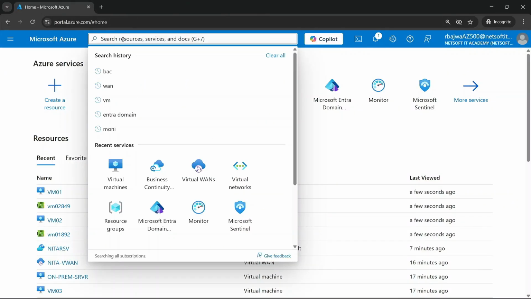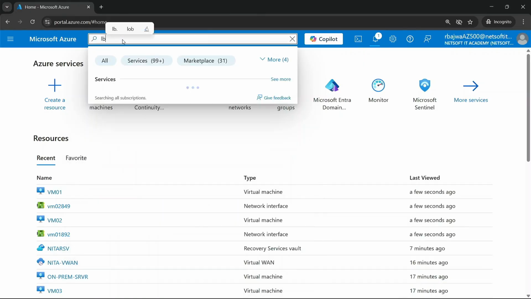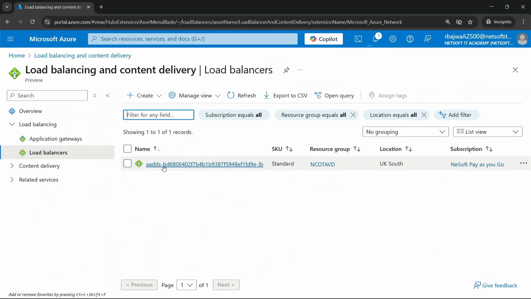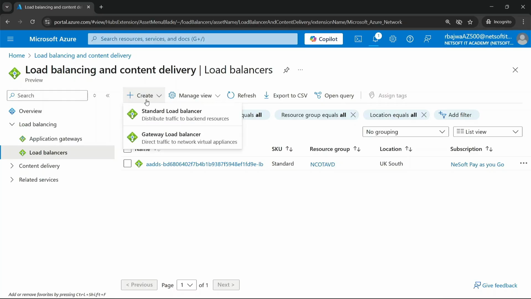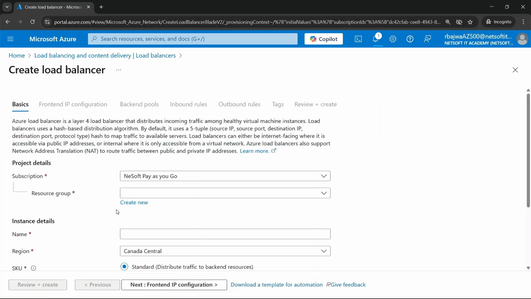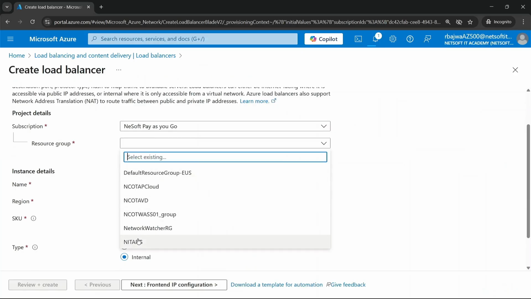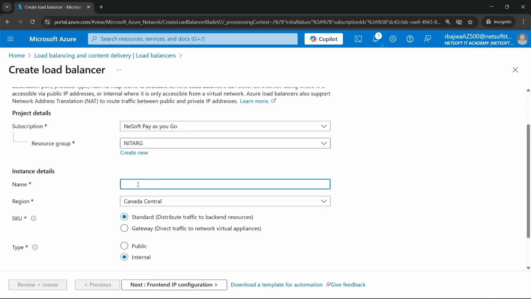To create a load balancer, type LB, load balancer. Don't worry about this one. This is the old one. I will create a new one now. So click on create standard load balancer. Perfect. Select your resource group and give this load balancer a name.